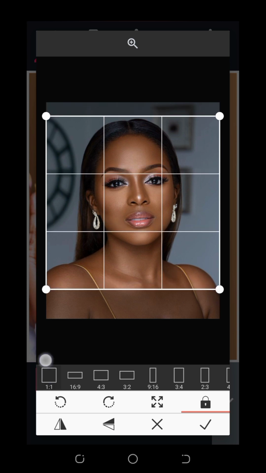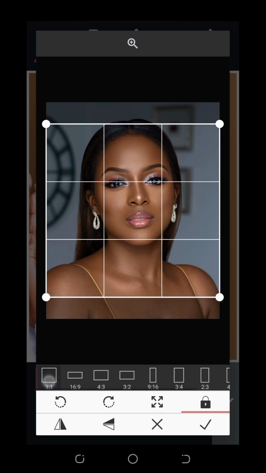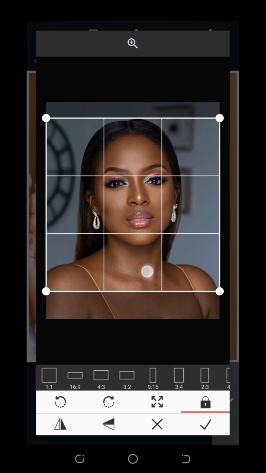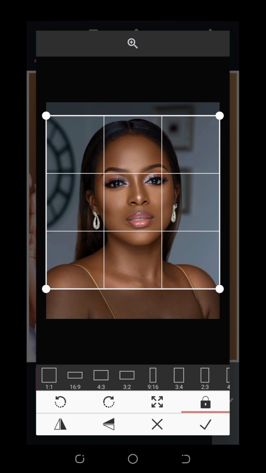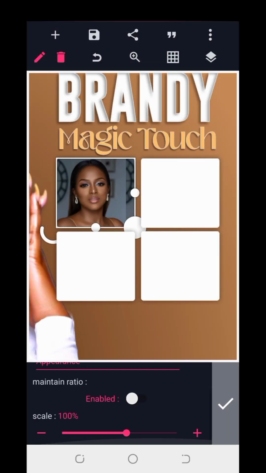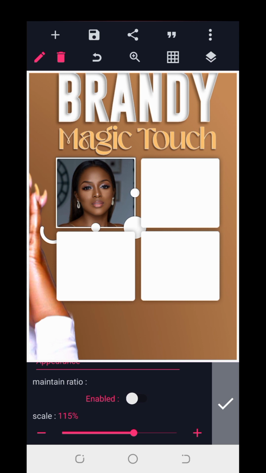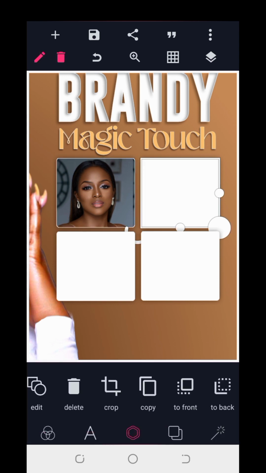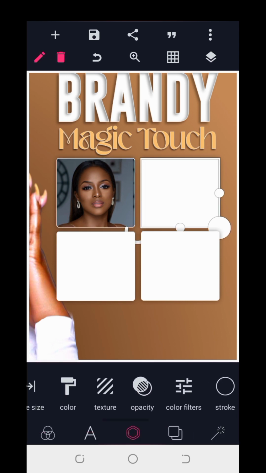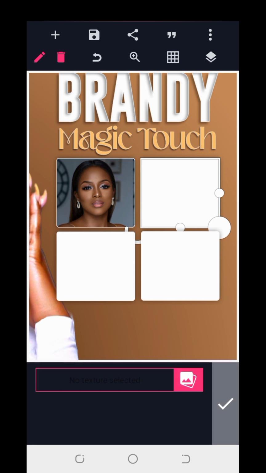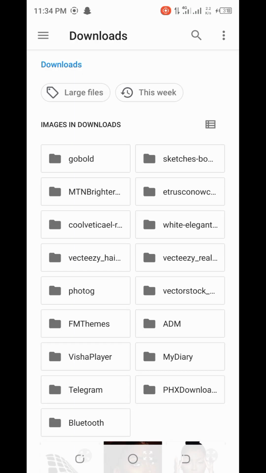Now make sure you highlight this ratio 1:1. Make sure you are highlighting on this, then move it up a little bit, then tap on mark. Now you can come to this place. As you can see, that image is not that even, so tap on this scale to increase the size. Just tap on scale. Now come to this place. The same thing you're going to do for the rest of the images. Go to texture, select the rest of the image.